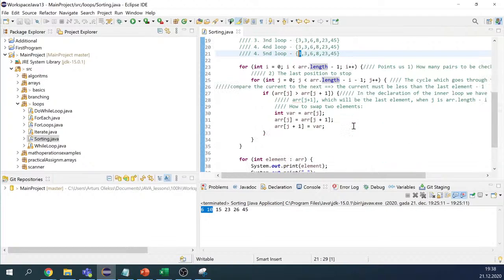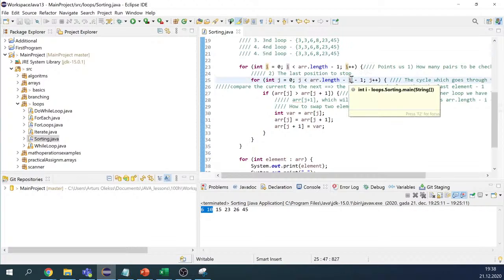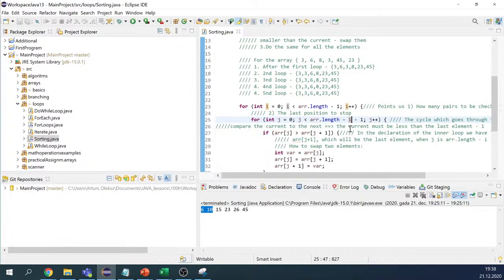In fact, as you can see here, i is used to point out that we don't need to sort the last i elements.